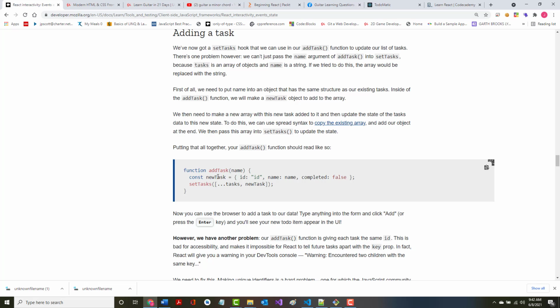We then need to make a new array with this task added to it and then update the state of the tasks data to this new state. To do this, we can use the spread syntax to copy the existing array and then add the object onto the end. We then pass that array into setTasks to update the state. Putting that all together, your addTask function should now look like this.